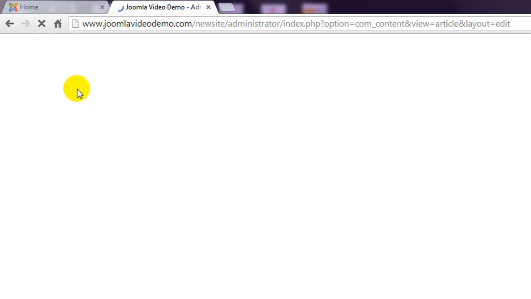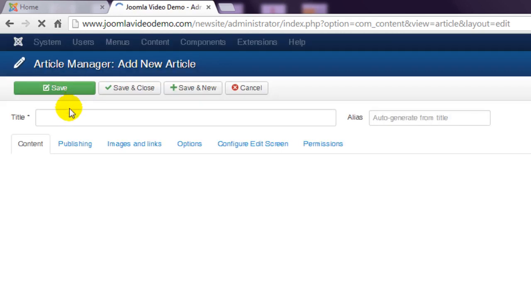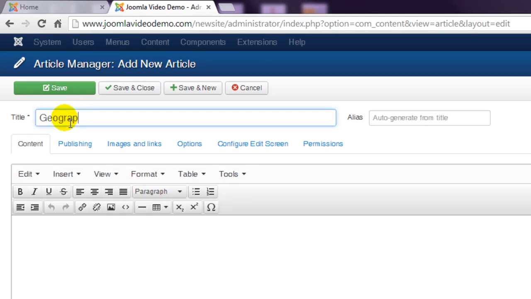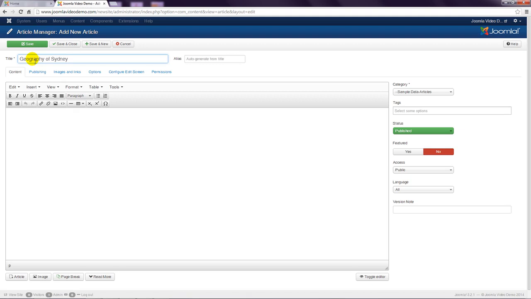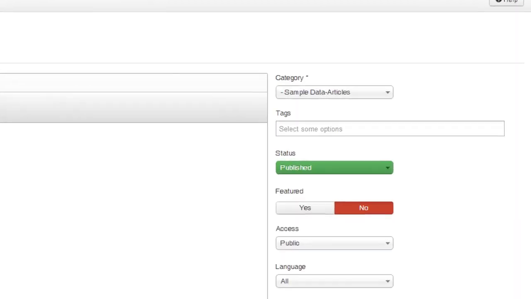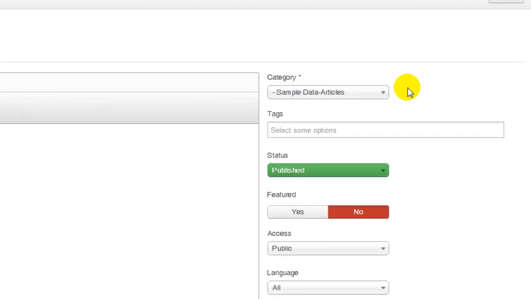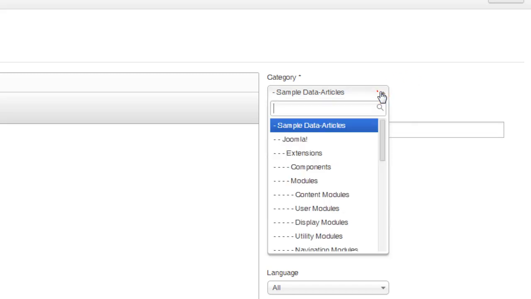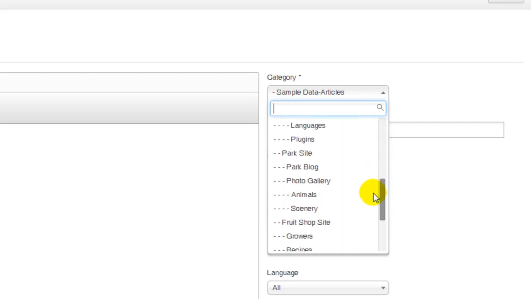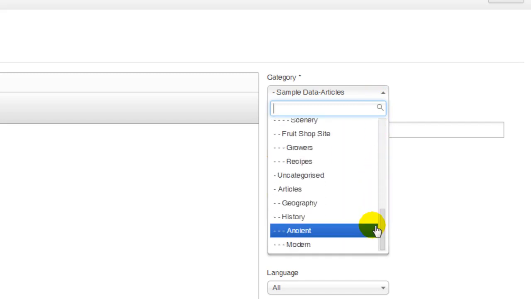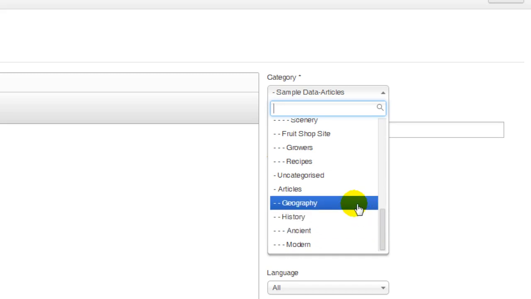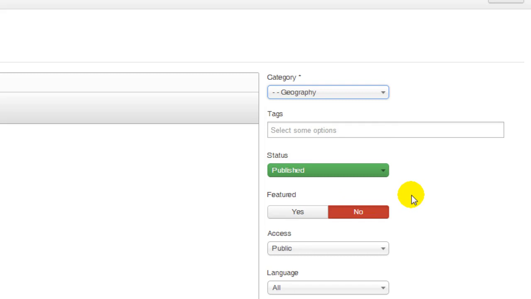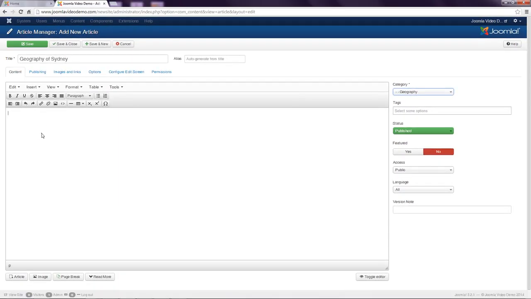Then enter a heading for the article in the title box. You also need to tell Joomla where the article should be stored. In the right column is a drop-down box labelled Category. Scroll through the list and choose the relevant category. In this case, I'll use the Geography category that was created in the previous lesson. Skip the other options, click inside the article text box and start typing.